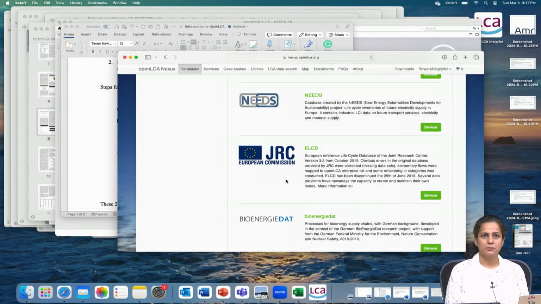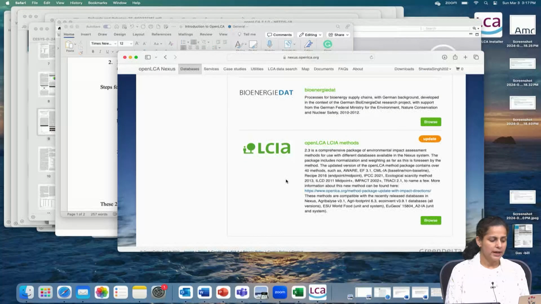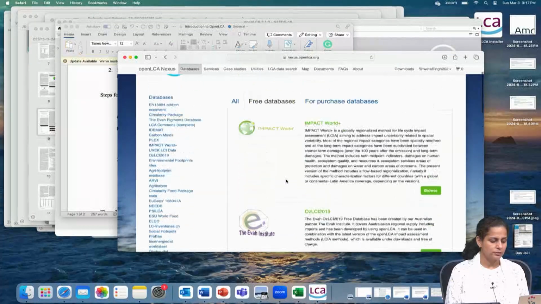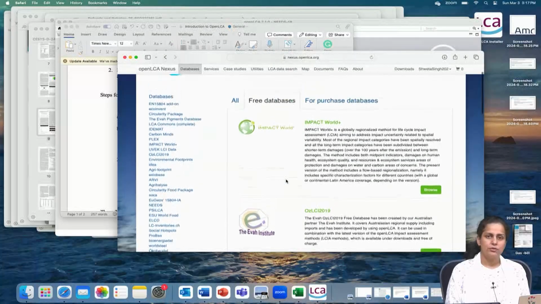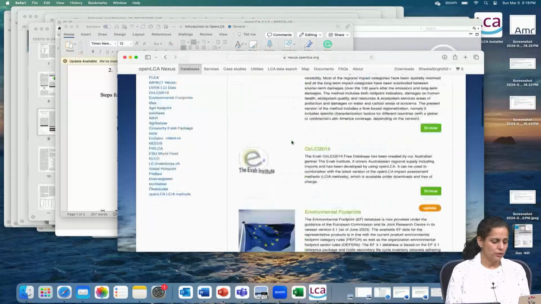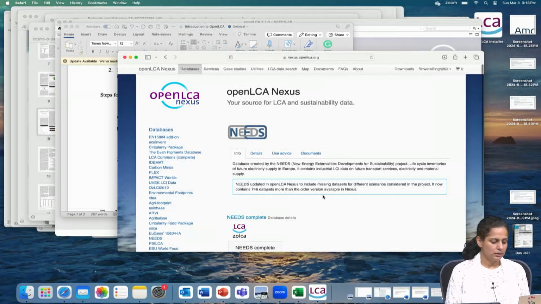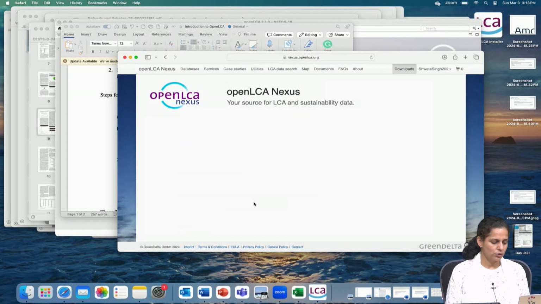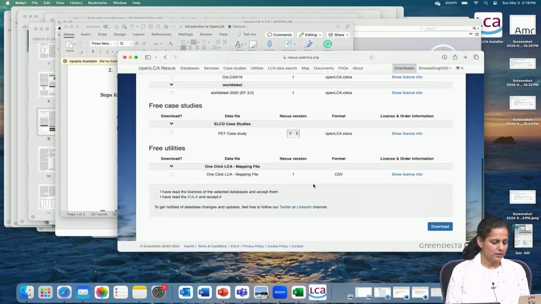The Joint Research Centre of the European Commission also provides an ELCD database, and there is the Bioenergy DAT. We also have the USDA providing some of its databases. So, once you have reached this page, you can download, and when you say download, you will be able to look into the specific file. If you are going to download, we can go to the downloads, and you can see all of these that are available.